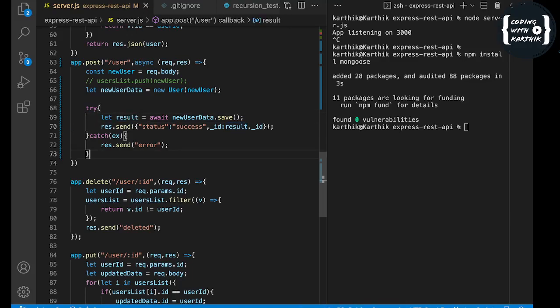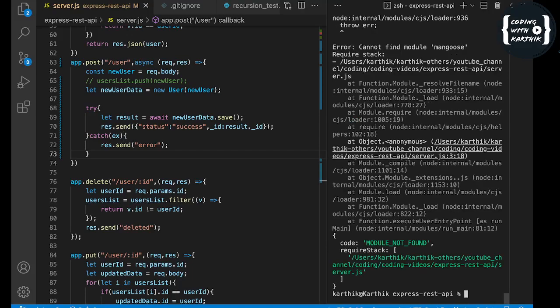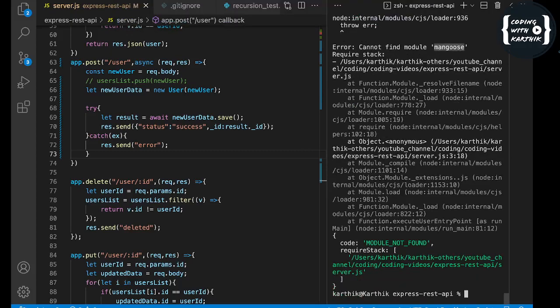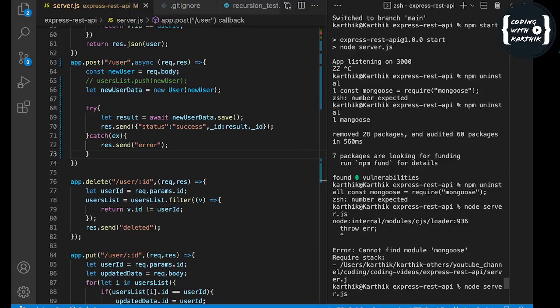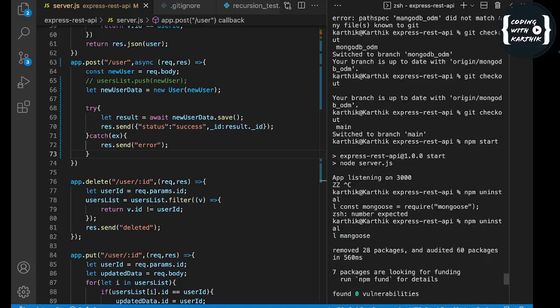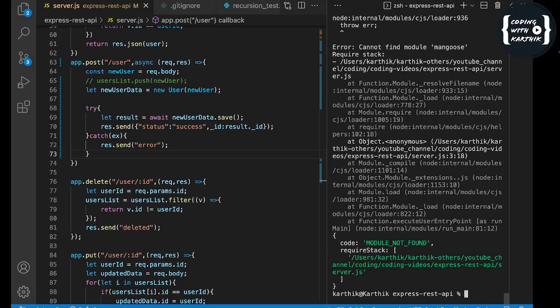Now we are done with the POST API. Let's see. Let me start the server, node server.js. Oh, is there any error? Okay, we haven't installed it. I think we have installed it. Let me install it, npm install.